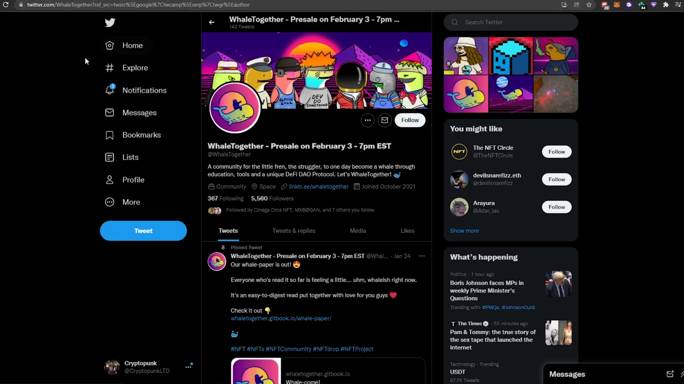First one we're going to look at is Whale Together. Now, the pre-sale for this starts tomorrow. It's actually not out yet. If there's any left at the public, you can get one for 0.077 Ethereum, which is a pretty reasonable price. There is a 7,777 supply, which is much higher than the other tools. But let's have a look at the demo.